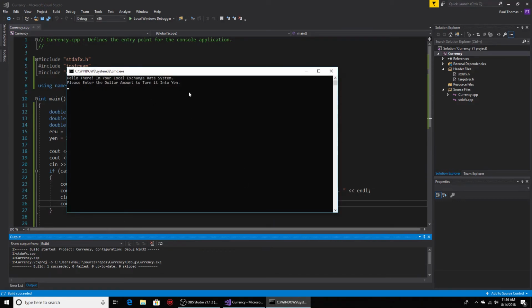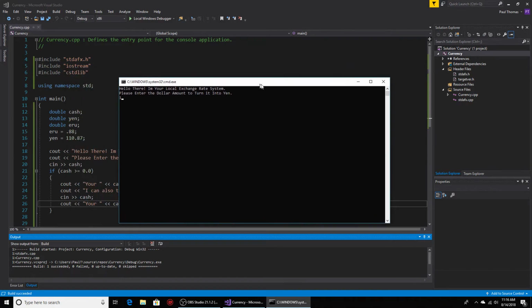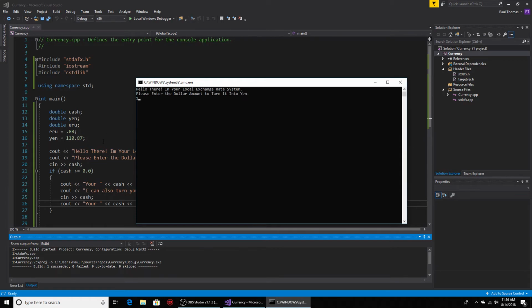All right, perfect. So it says, hello there, I'm your local exchange rate. Please enter the dollar amount to turn into yen. So I'm going to do, just to show that it works, 1. Because 1 is going to give me 110.87, right? Boom. Your 1 US turns into 110.87. That's when you know it works. This is all about a debugging process. So now I'm going to do 1 again, just so that I know that I can get 0.88, so I know it works, right? So I'm going to go 1. Boom. Your 1 US turns into 0.88.